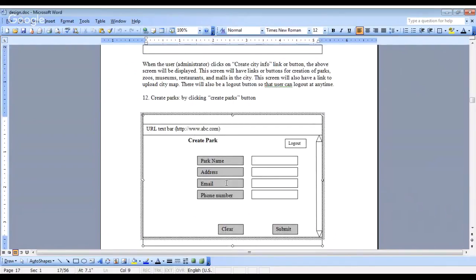So when the administrator user clicks on the create park button, then this screen should appear. And here the administrator should provide info for park name, address, email, phone number of the park, and there will be a submit button and a clear button. When the administrator clicks on the submit button, the new park information will be created in the system. And also there is a logout button. If the administrator wants to log out, then they can click this button.